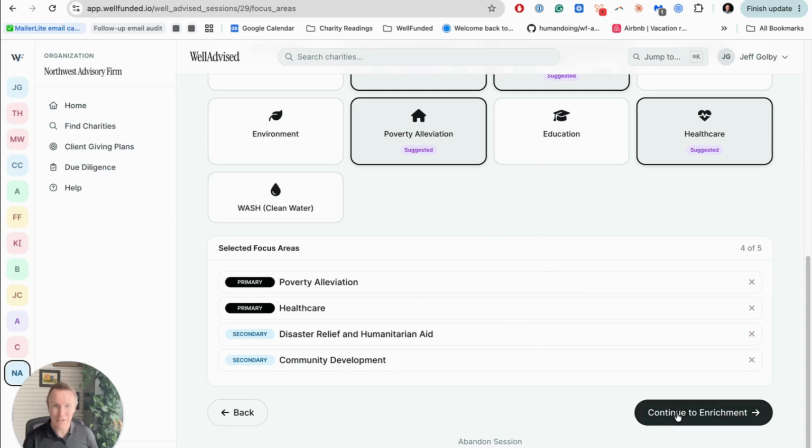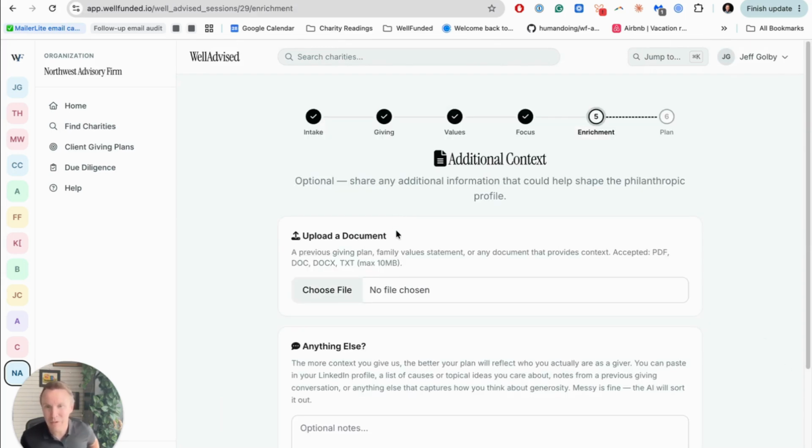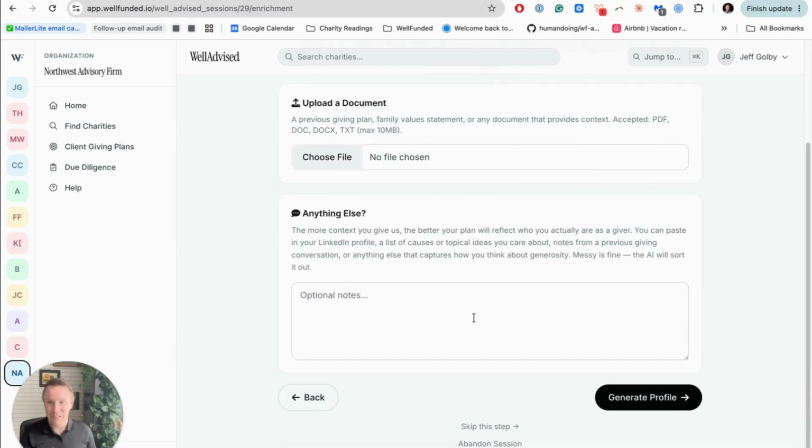And then next you're going to continue to enrichment. It's here where you can upload any other source documentation. You can dump in more context. We've had clients paste in their LinkedIn profiles, Facebook profiles, or anything else that they wish. And then the next button is going to generate the profile. So I'm going to click that.